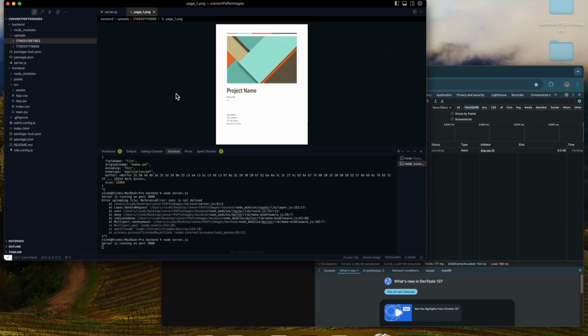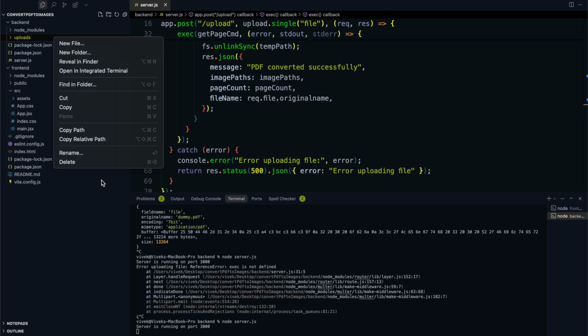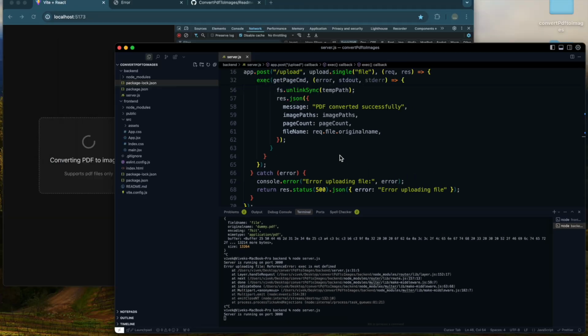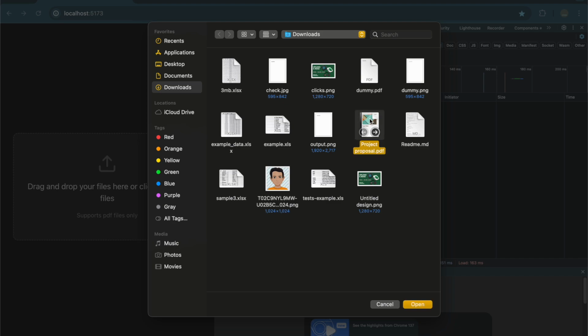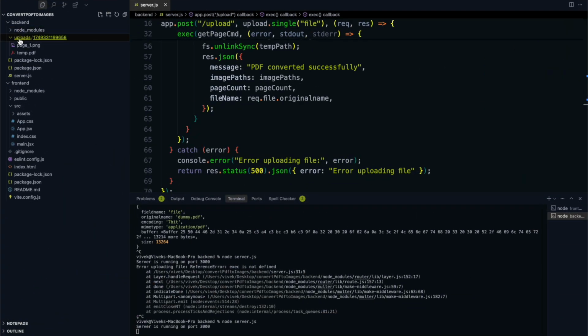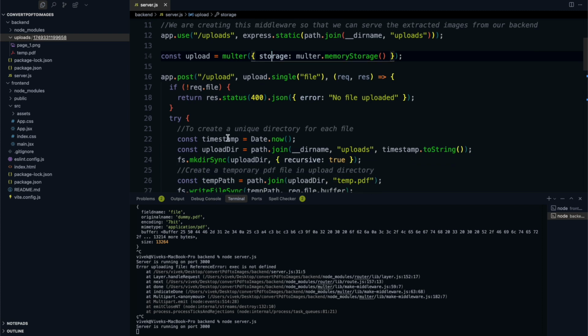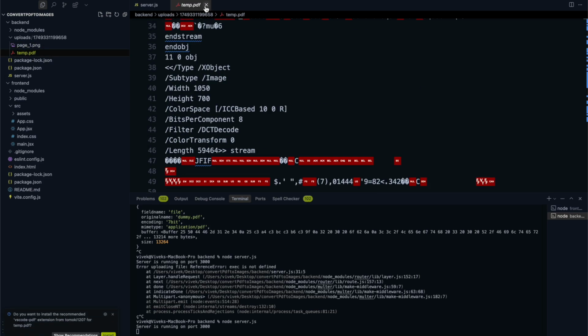So let's just take the code one by one. But you can see here that if I just delete this folder, let's move it to trash, and I will just run this command again. I'll refresh this and select a file. I'll select this project proposal which has 2 images, and you can see it's going to create this upload file. And inside this upload file I have this timestamp, and then inside here I have this image which has been extracted, and I also have this PDF file that we have here, right?